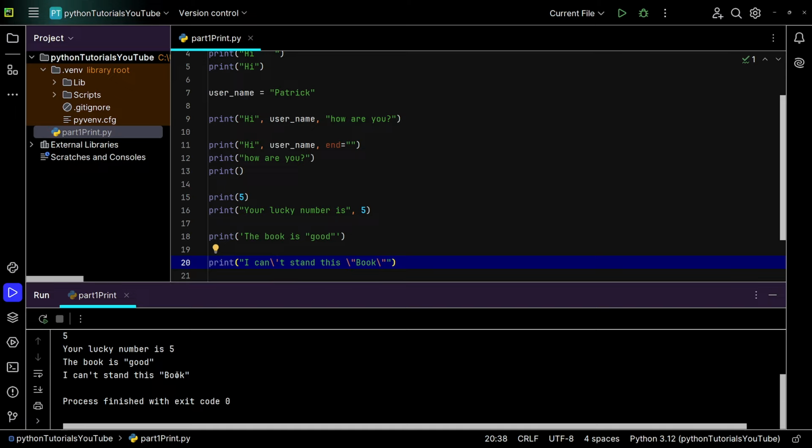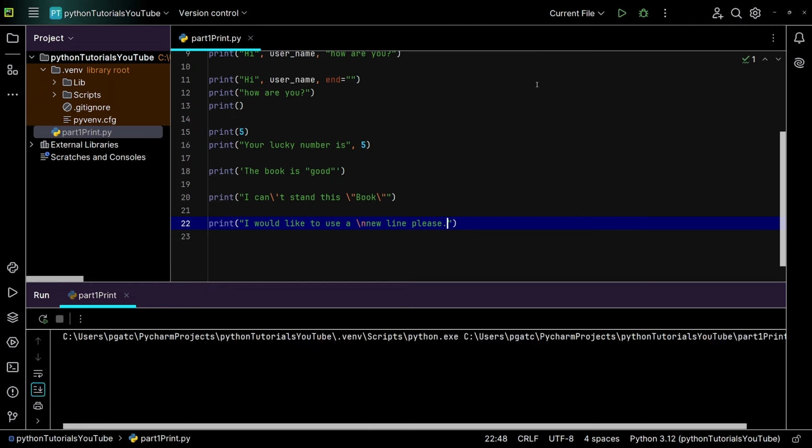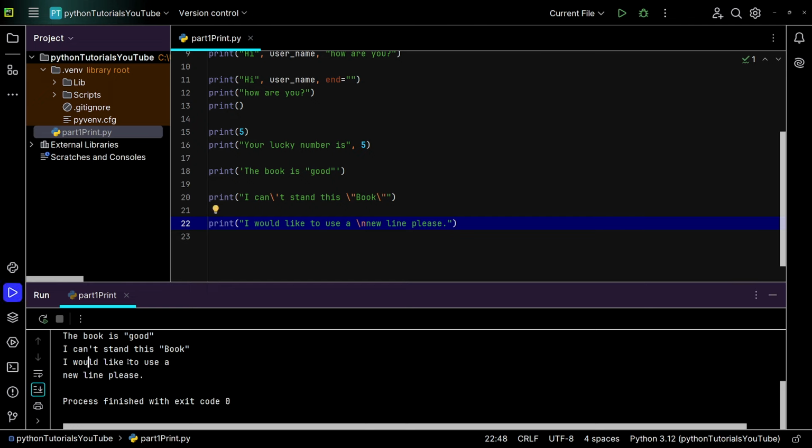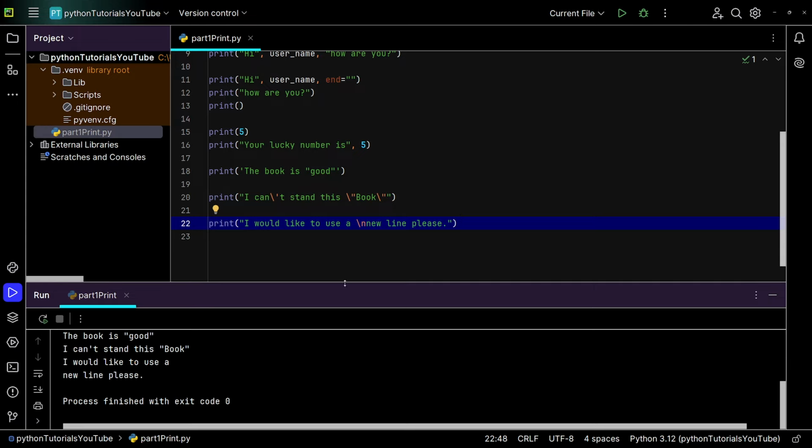Now, this actually can get a little bit further. There are several other characters we have at our disposal that we can also write with as well, depending on what it is you're trying to achieve. For example, I can do silly things like this. I would like to use a \n new line, please. Now, if I run this, what you'll observe is it said I would like to use a new line, please. Now, one of the reasons this is so darn cool is because we can actually define where inside of our line we want the new line to actually be created.